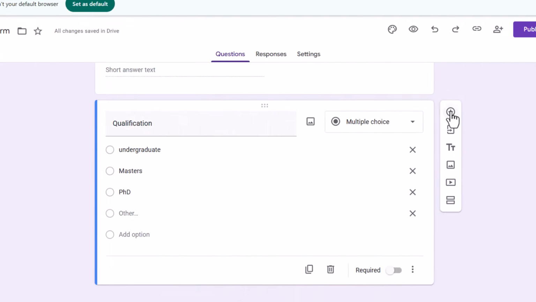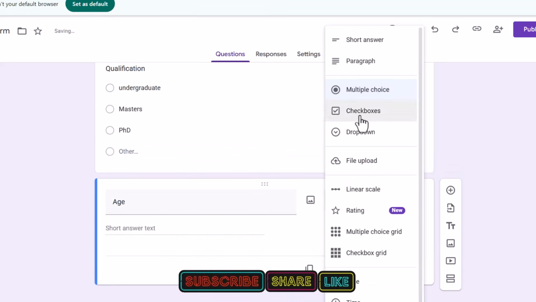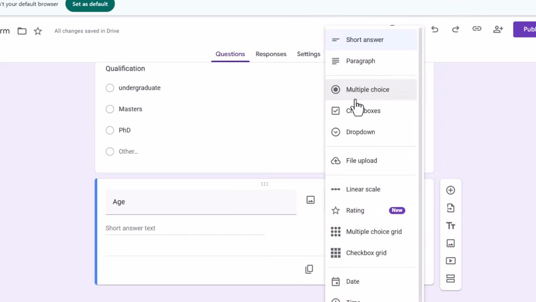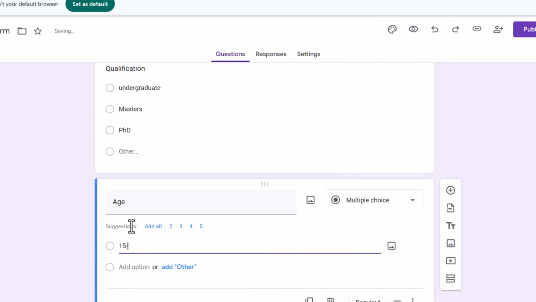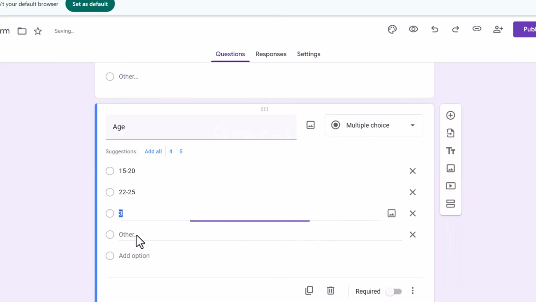You want to add another question, that is about the age, write it and select the type of the answer. For example, it is a multiple choice question, this is from 15 to 20, the next one is 22 to 25, and so on. In this way you can add the questions to your Google Forms survey.